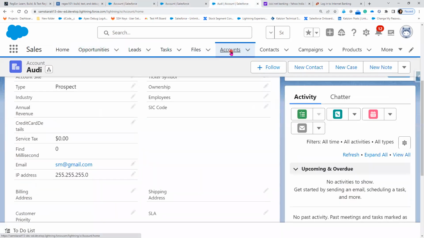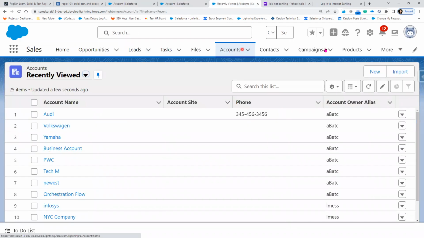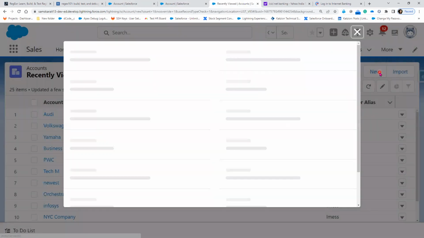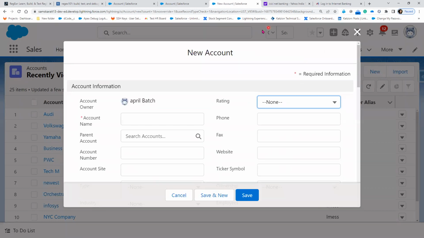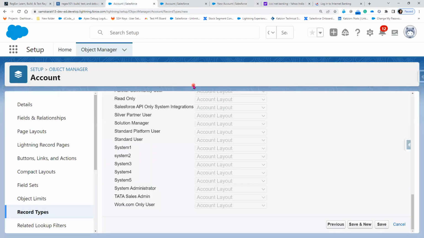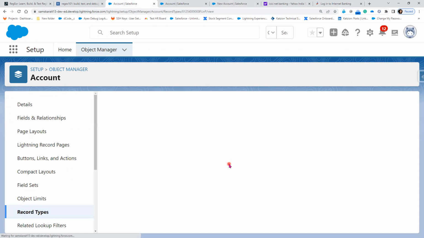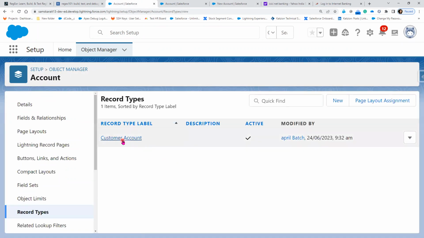Now if I go to the account and click on the new button, what is happening? It directly opens the new page. But as soon as I click on a record type, I'm saving the record type here. Now the record type is created, right?